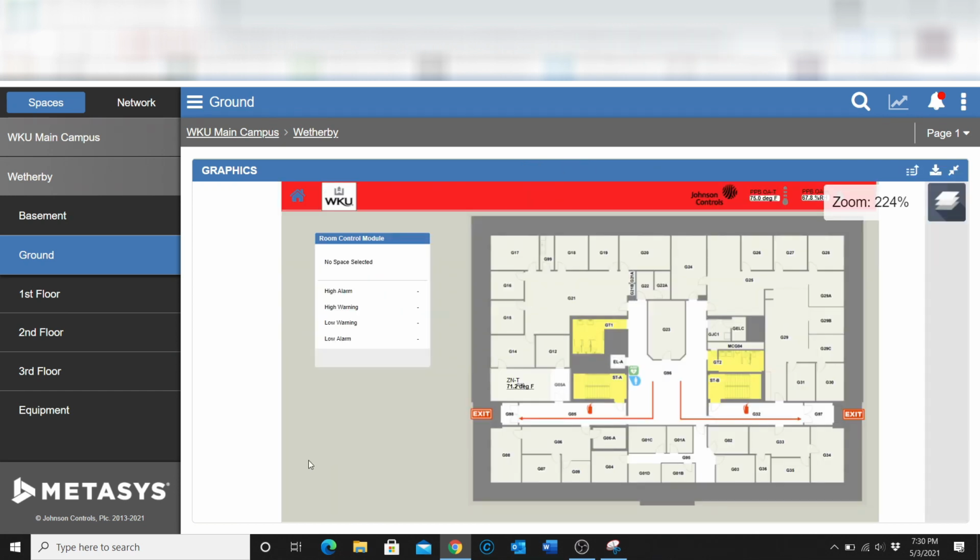So there's a lot of functionality that you can use inside this system. But guys, I hope this gives you just a little bit better understanding of how you can go in and associate your rooms to your floor plans and that sort of thing.